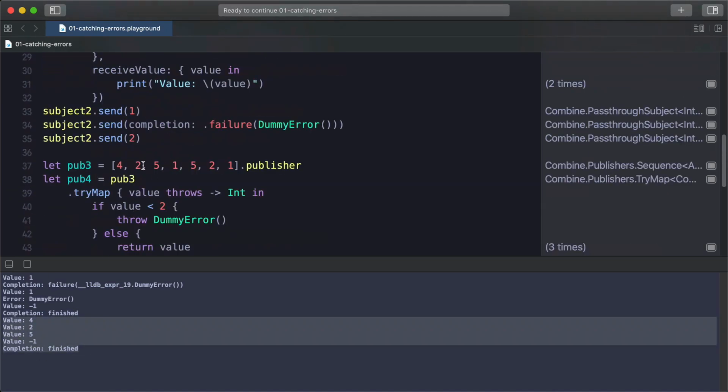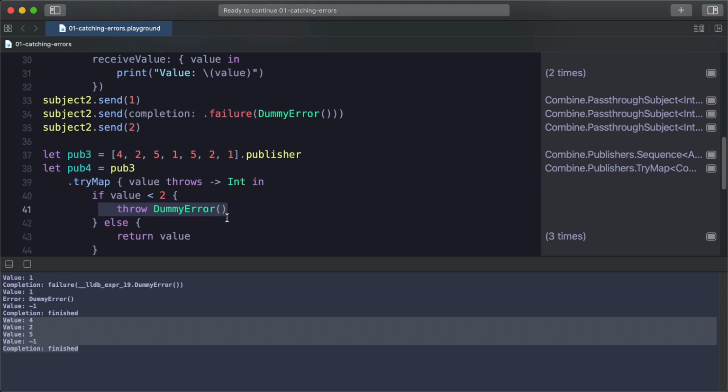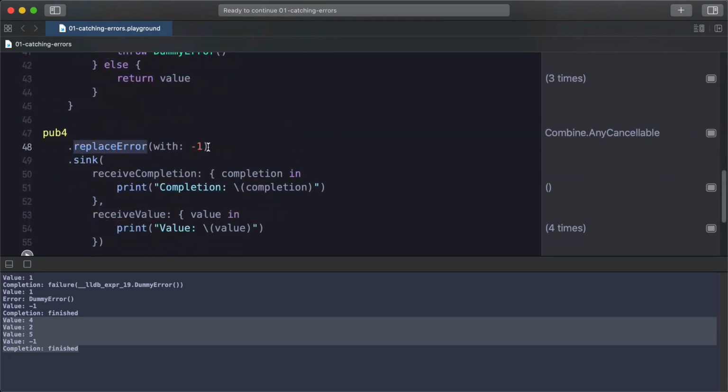So it's important to know that we're not going to continue processing the values from the upstream publisher. At that point, it's canceled because we threw an error. So again, there is some nuance here that is important to know. Usually if you just want to replace something with a simple value, we're going to use replace error. But if we have some more interesting behavior that we want to do in the case of an error, then we're going to implement the catch and return an entirely new publisher.